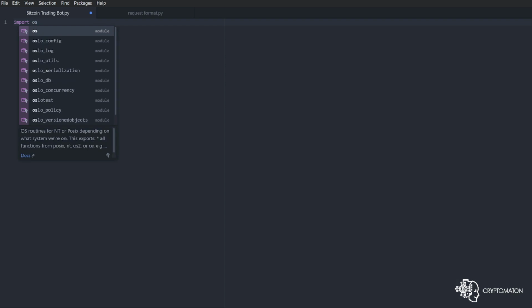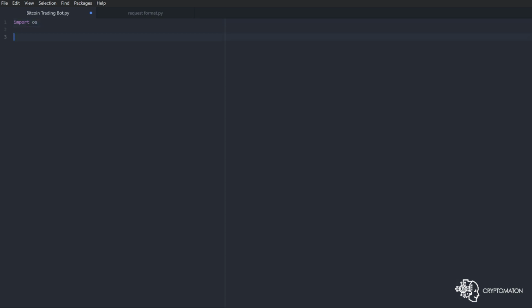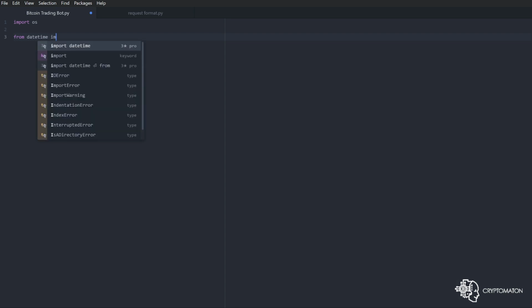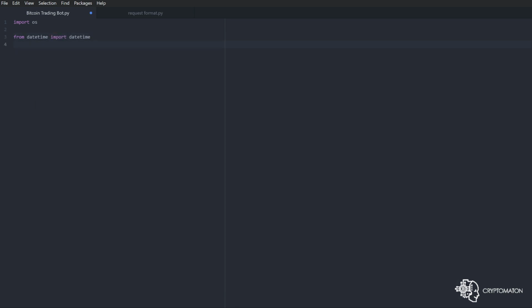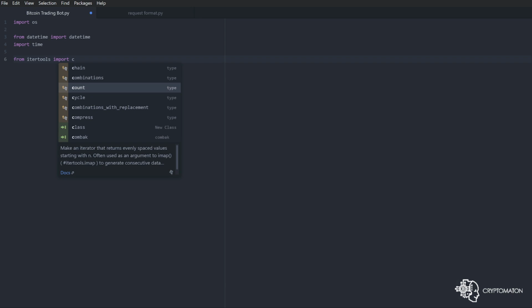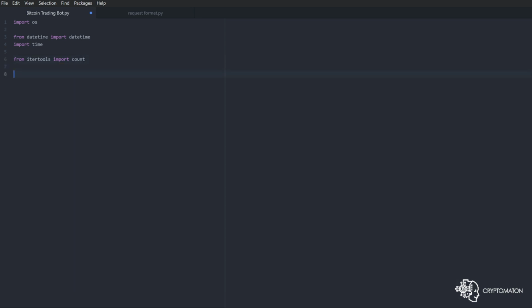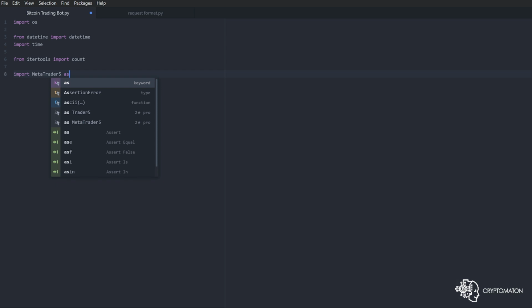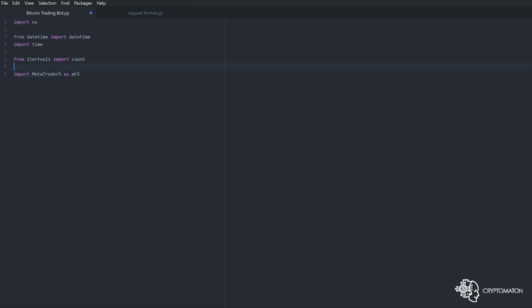First thing you want to import is os, which helps you manage your environment variables. The next thing is datetime, so from datetime import datetime. This will help us with the range of the data. You'll also need to import time as well, which helps us loop through the code and pause. Itertools will be needed as well, so from itertools import count. And the last module that we need is MetaTrader5 as mt5. This will be needed in order to connect to the MetaTrader 5 terminal. Also, quick side note here, you will need to install this via pip.